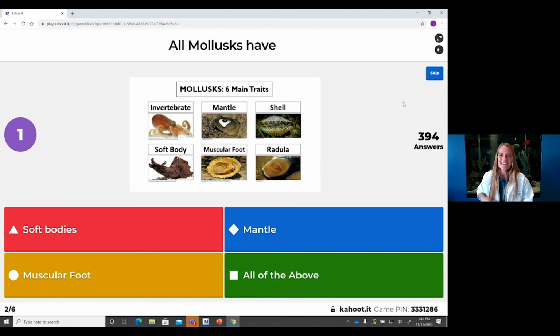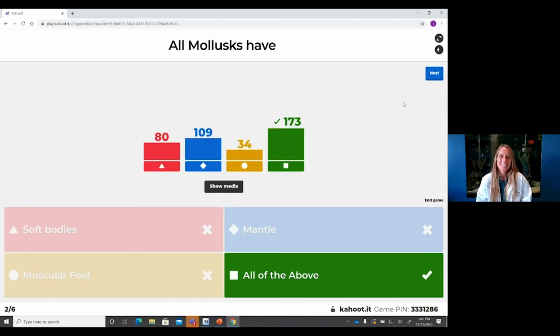And the answer is ding, ding, ding, all of the above. This one's kind of tricky because if you answered quickly, you might have chosen an earlier one, but it actually was all of the above for this one. They have, remember, 6 main traits. Here we go. Next question.